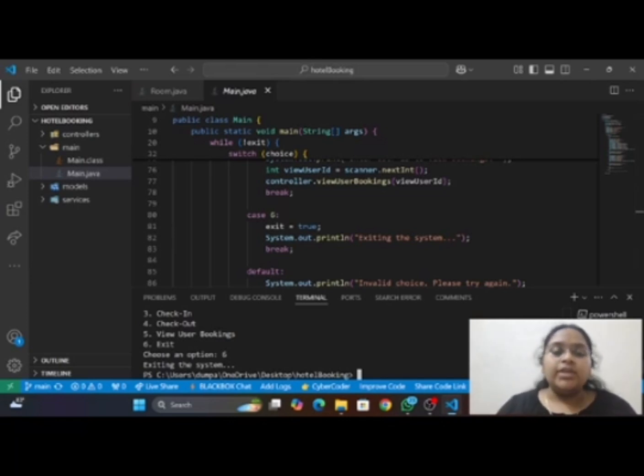To conclude, this low-level design demonstrates how object-oriented programming principles can be applied to build a functional hotel booking system. It is modular, extensible, and easy to understand.